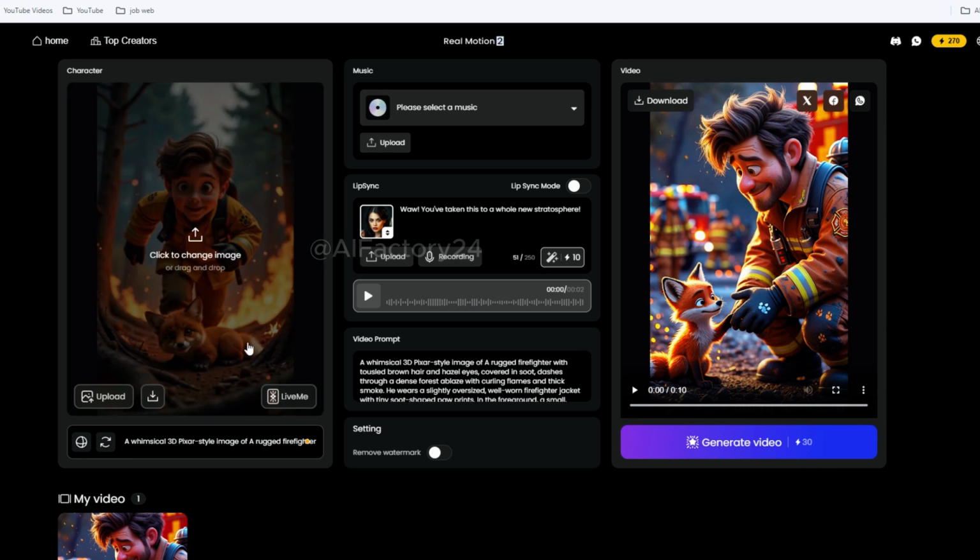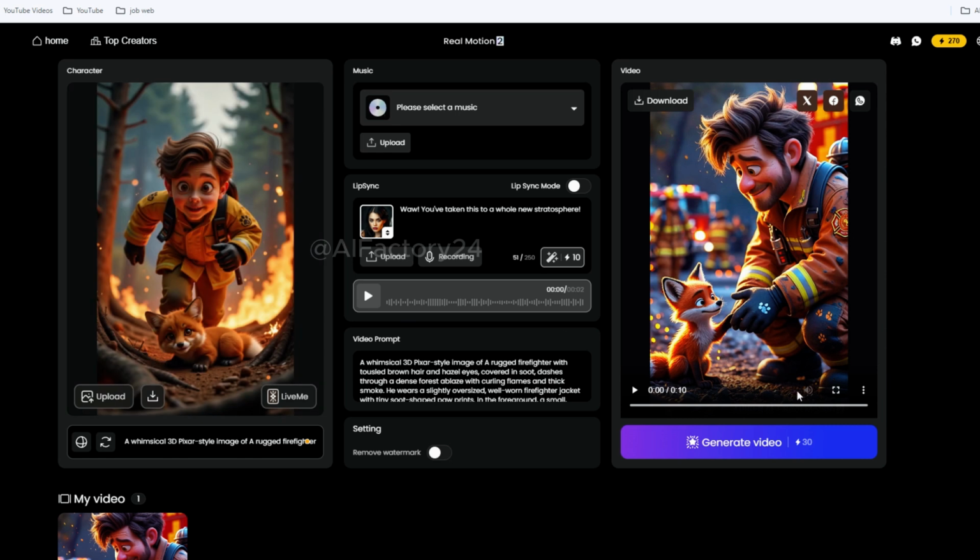Just paste the same prompt in the video prompt box and hit Generate to create the video. However, please note, if you use this tool to generate images, the characters might not be consistent. It's better to use your own generated images to ensure character consistency in your videos.